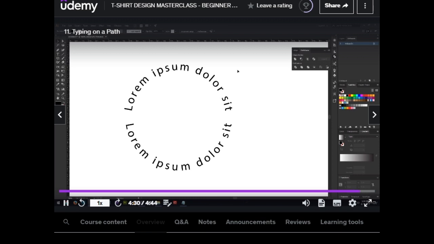We used a circle in this video, but you guys can use any shape you want. You can even use the pen tool to create a specific shape like a triangle and type around that triangle. So you can do whatever you want using what I just showed you. In the next video, we're going to be going over warping text, so I will see you guys there.